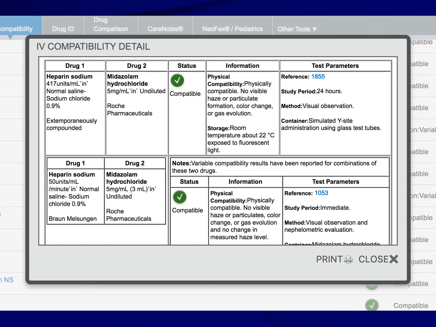You will see the information, which will provide you with a detailed analysis of what happens when those drugs are given together. Then you'll see the test parameters. Again, if you notice, the reference number is in blue. It's hyperlinked. So if I ask you for the first author of the study that assessed the compatibility between heparin and midazolam 5 milligrams per ml, you would click on that reference and another window would pop up providing you the author's name.